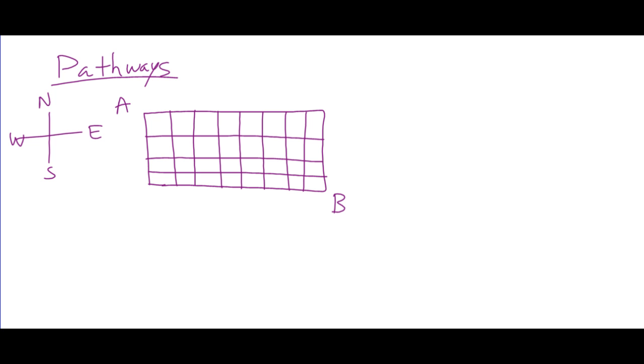you work at B, and you want to figure out how many different ways there are that you can get to work. I want to take a different route every day, and how long can I do that for? So the first thing we do is ask, how many blocks do I have to walk? 1, 2, 3, 4, 5, 6, 7, 8, 9, 10, 11, 12. I have to go 12 blocks, right?